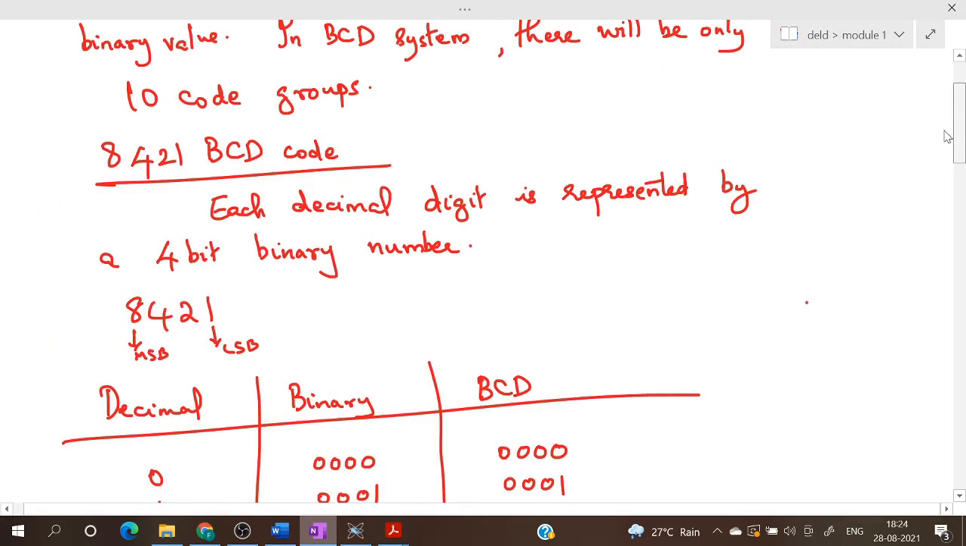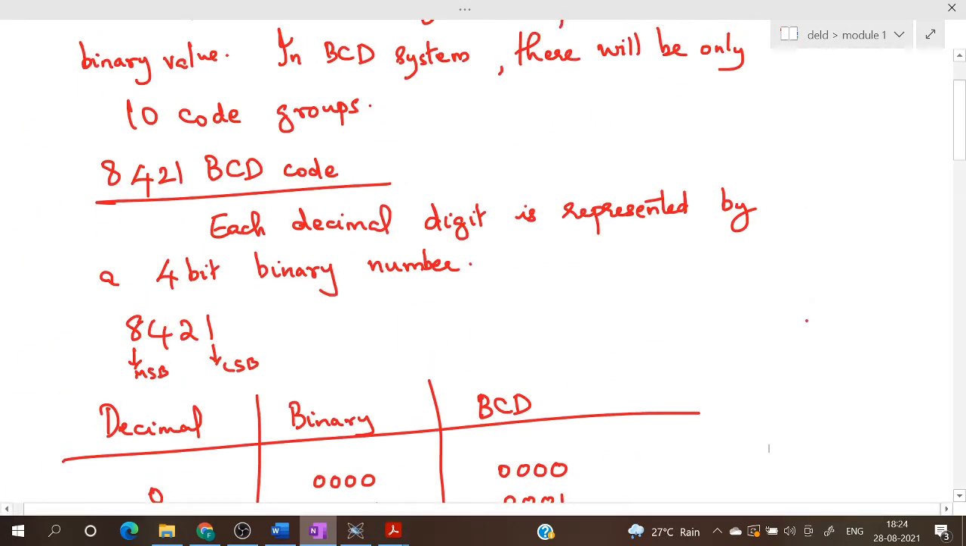The most commonly used BCD code is the 8421 BCD code. There are other types of BCD code like 2421, 5421, etc. But the most predominant code is the 8421 BCD code, and whenever we refer to BCD code, it will always be the 8421 BCD code unless otherwise stated. And 8421 represents the positional weights, so it indicates the binary weights of the 4 bits. 1 corresponds to the weight of the LSB and 8 corresponds to the weight of the MSB.